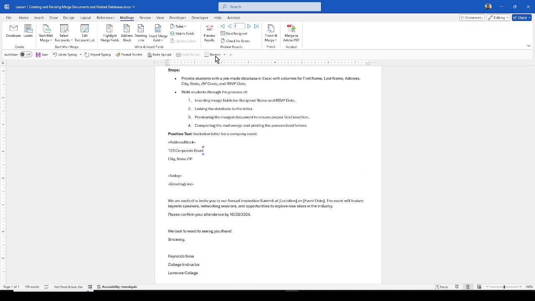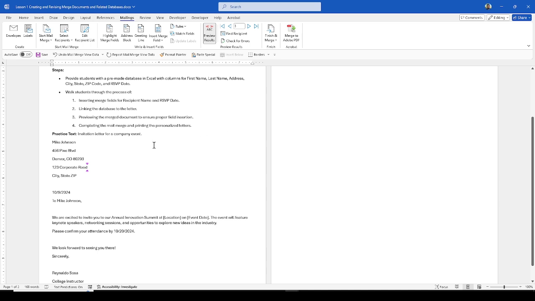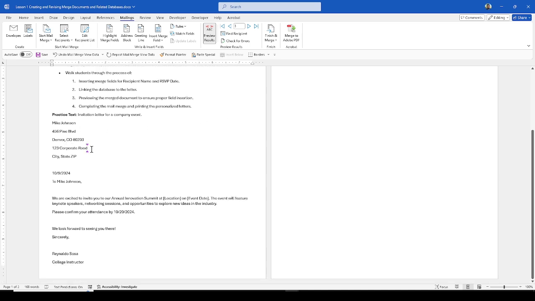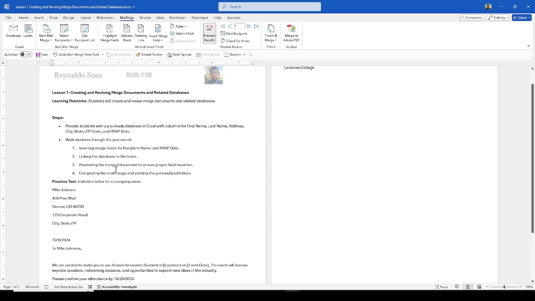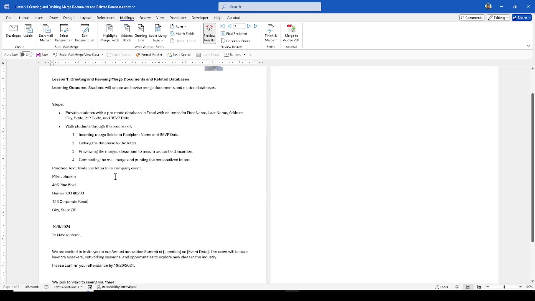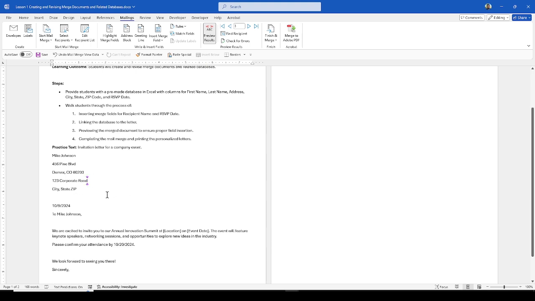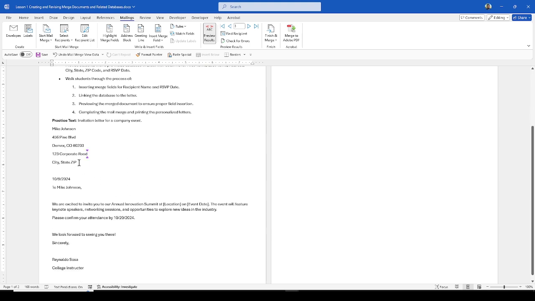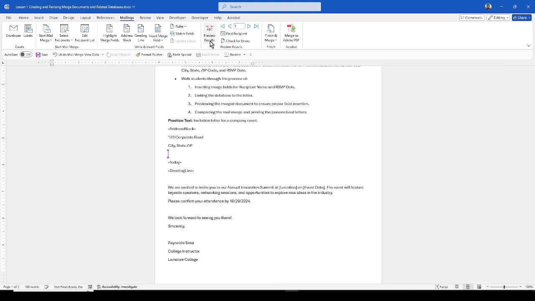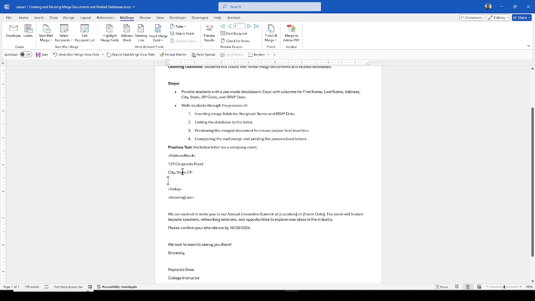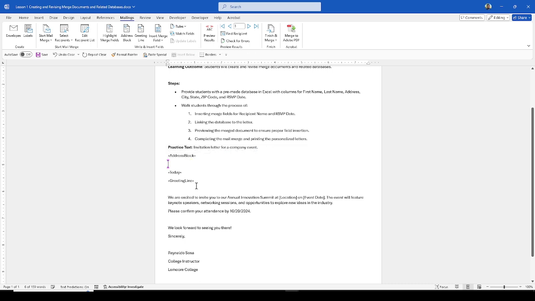So let's preview that. Let's hit the preview results. And we can see we have Mike Johnson. Well, notice we go into the second page as soon as we enter Mike Johnson's information. Why did that happen? Oh, the city state was still there. This was still here. We forgot to take that out. We have the address block, but we forgot to take this out. So that's why we preview things. So let's go ahead and take that out.